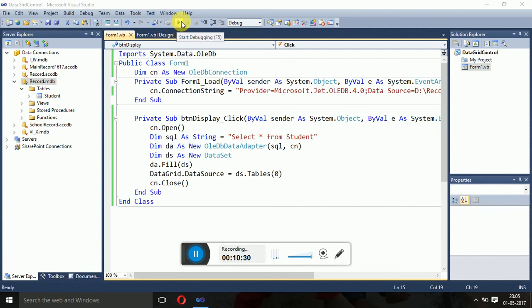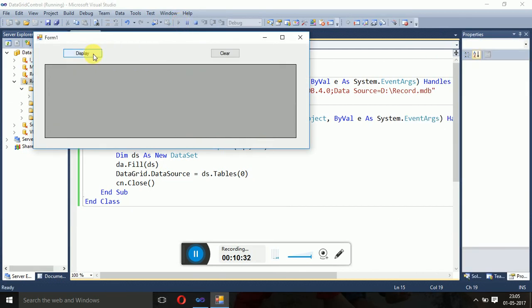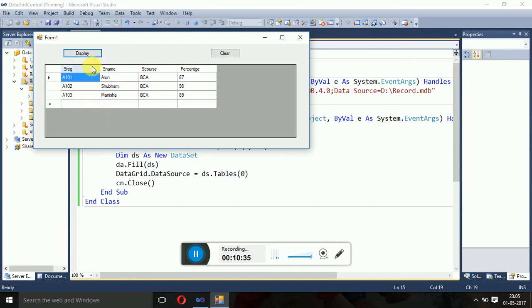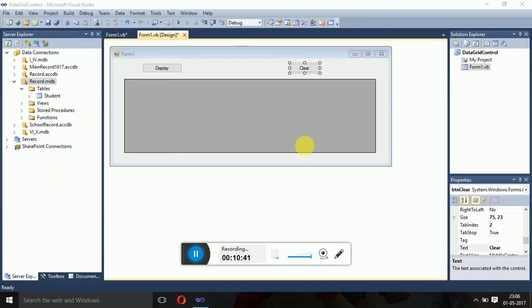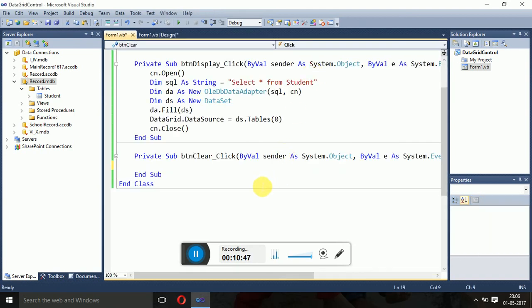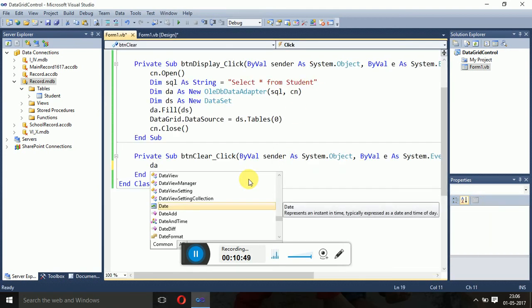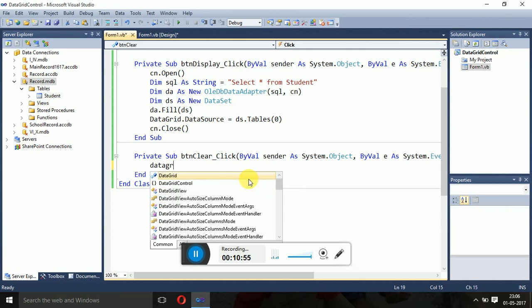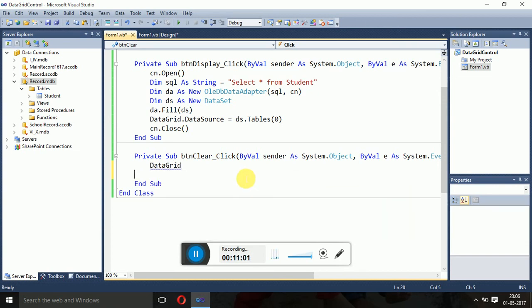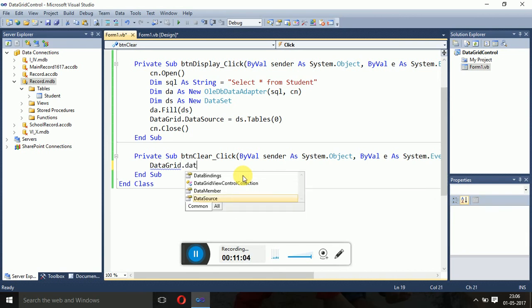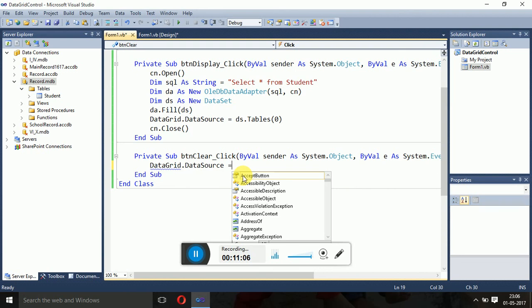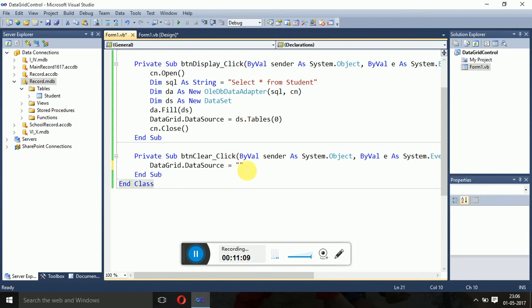After writing the code, we can execute it by F5 and click on the display button. Now our records will get displayed in the DataGridView. Now we will write the code for the clear button. So we double click on the clear button. Now we write the name of the grid, that is DataGrid, dot DataSource, and we write blank inverted quotes. This will be the code.